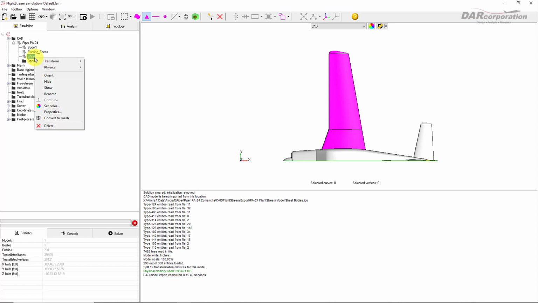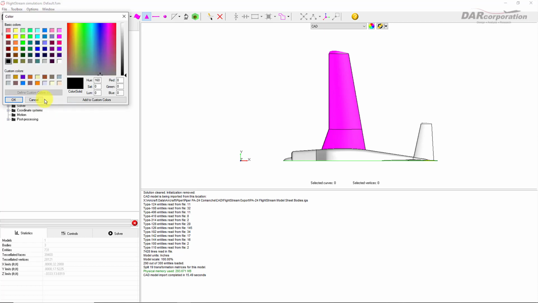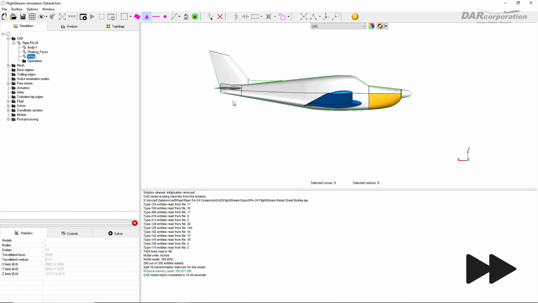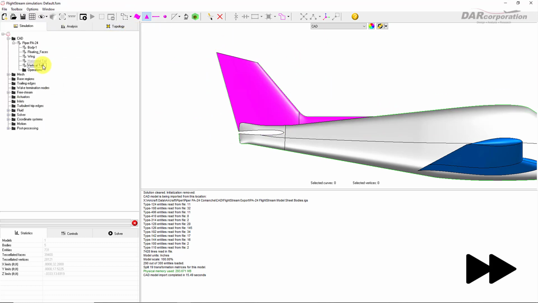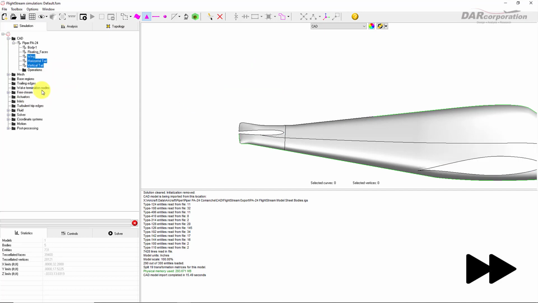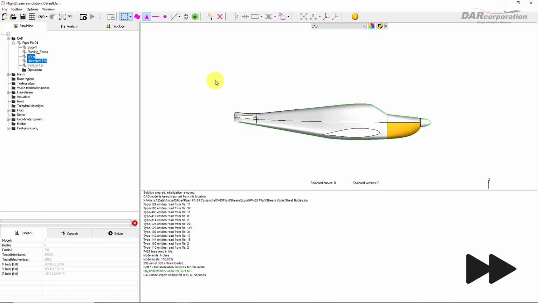Next, right-click on the newly renamed wing body part and choose Set Color. We will set the wing to blue color so that we can spot it easily. Repeat the steps to split the horizontal tail, vertical tail, and fuselage from each other. With each body part split action, a different color is assigned for easy visual identification.